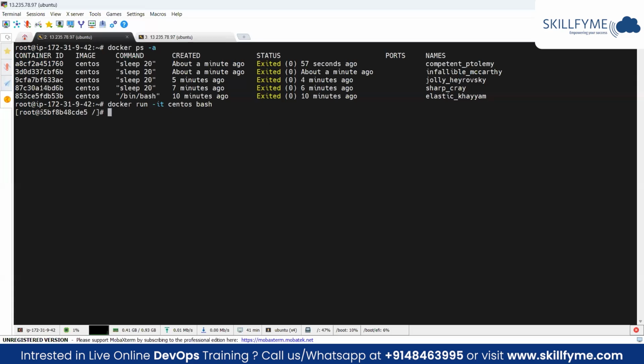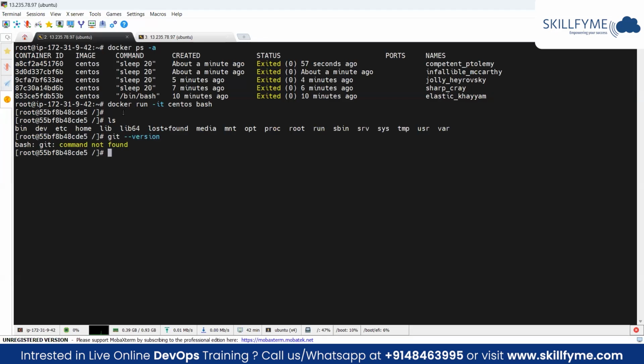Simple. See here, now we are within the container. I can explore this particular container and verify the components. Like I want to check whether Git is installed in this container or not. If it is installed, I can use it. Otherwise, I can install it, right? So whatever tasks I want to perform, I can perform inside the container, and I can exit from that container. That's it. This is a way of running the container in interactive mode.